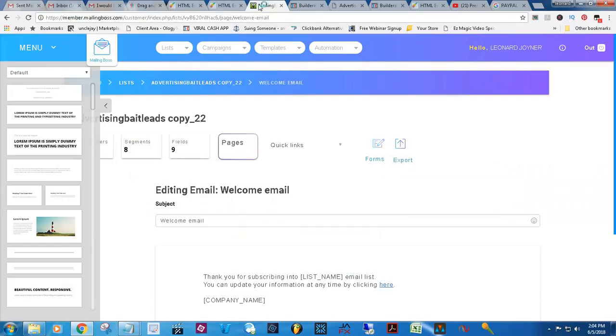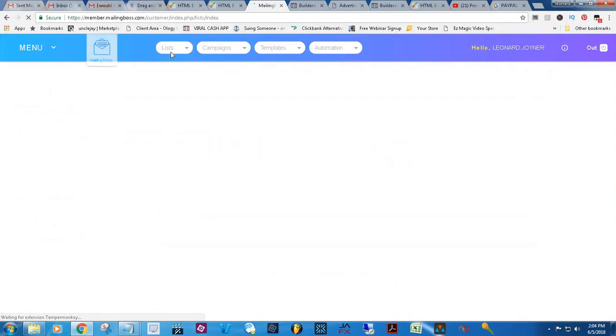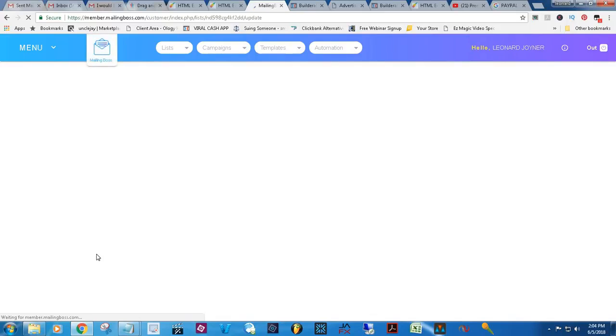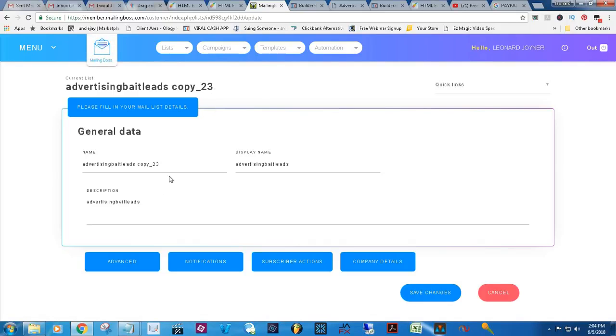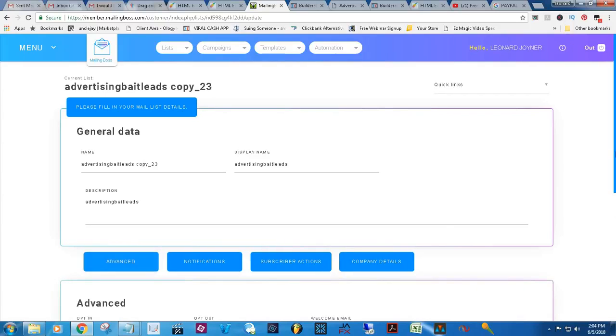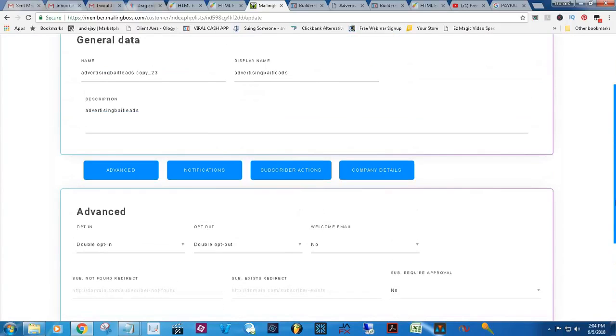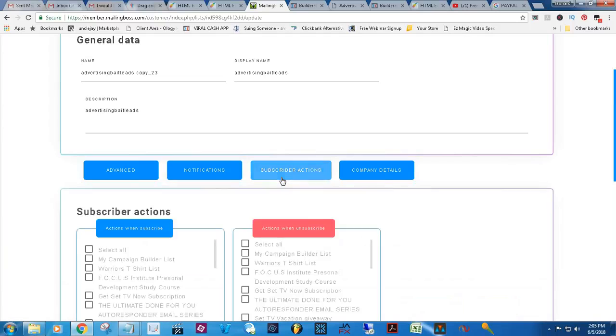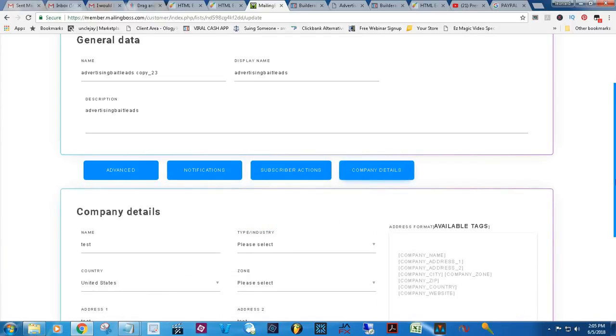So if you go into your Mailing Boss and find the Advertising Bait 23 list, we'll just go into List, go up here to the top into the list, and you'll find the 23 list, which is going to be kind of crazy to find here. Let's see here. Oh, it's actually right at the top. So that's good, right? Then I would want to go down here, and then I would want to do, let's see, advanced. Okay, not advanced. Let's see, notifications, subscribe to, unsubscribe, subscribe to, subscriber actions, company details.